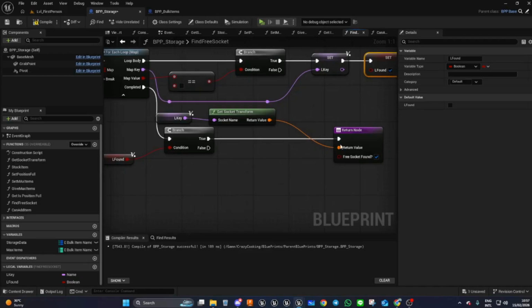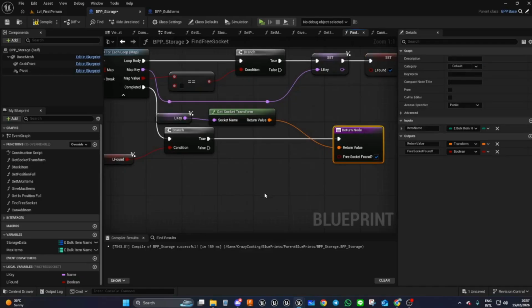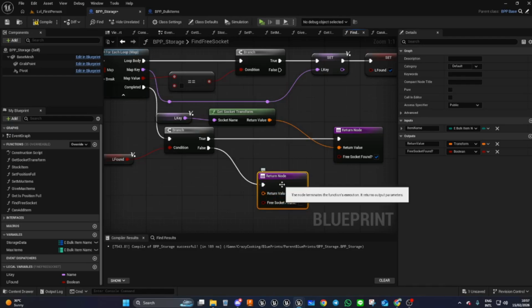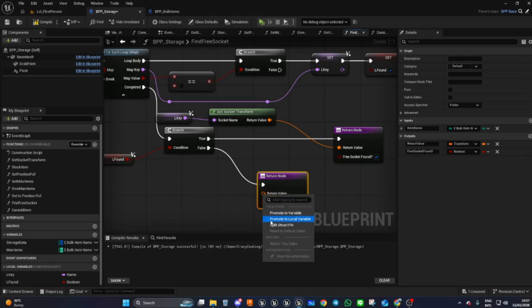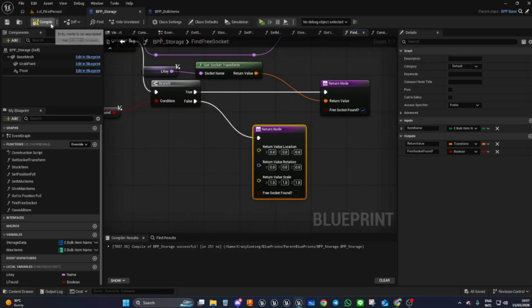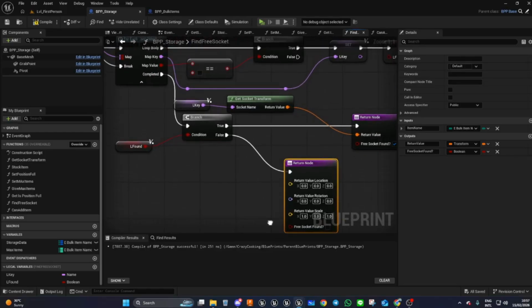If it's not found, we return this with a no and a null pointer for that. But you might have a problem having a null pointer of a transform. So just right click it, split the pin, and that will solve any problems. Okay, and that handles that.